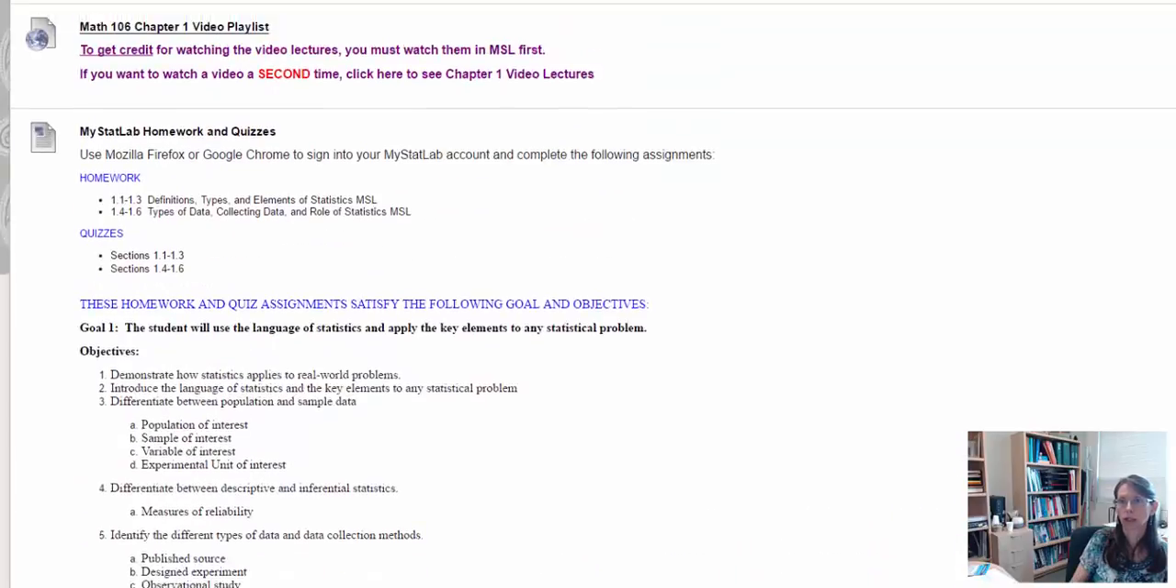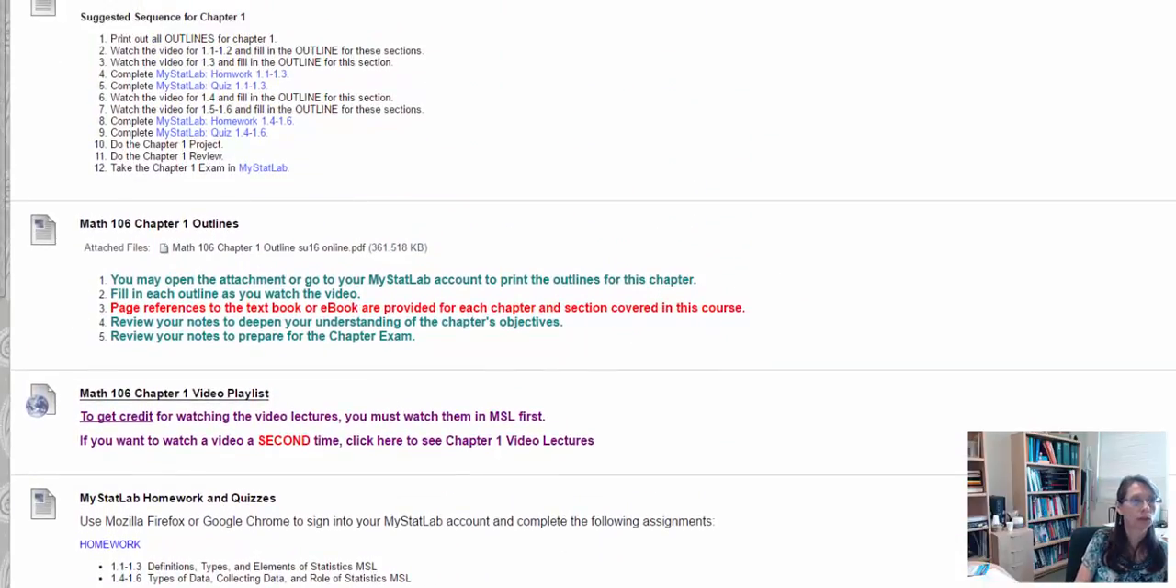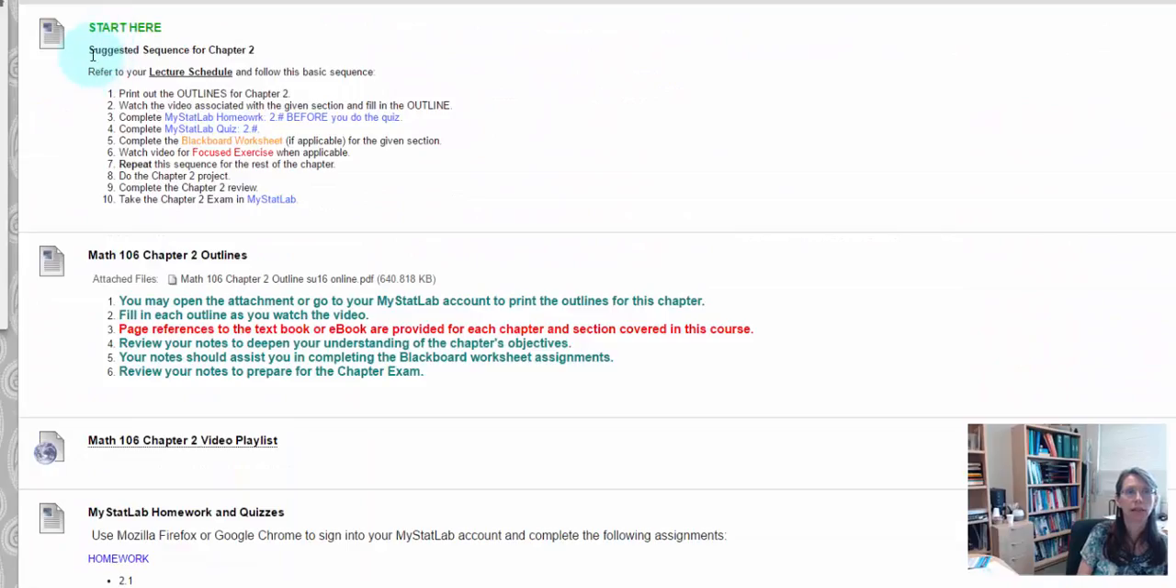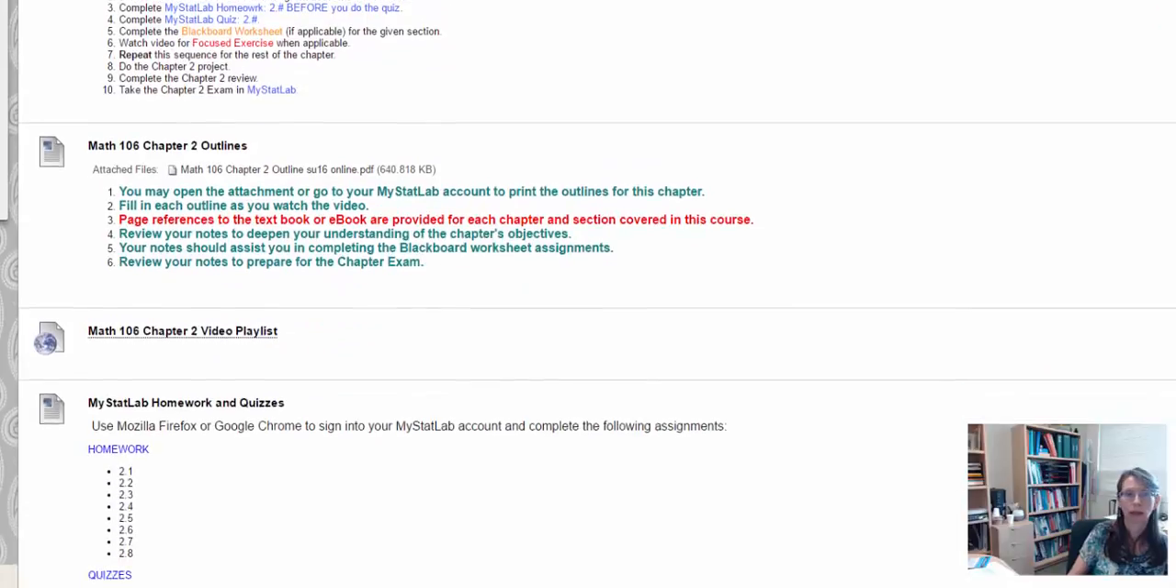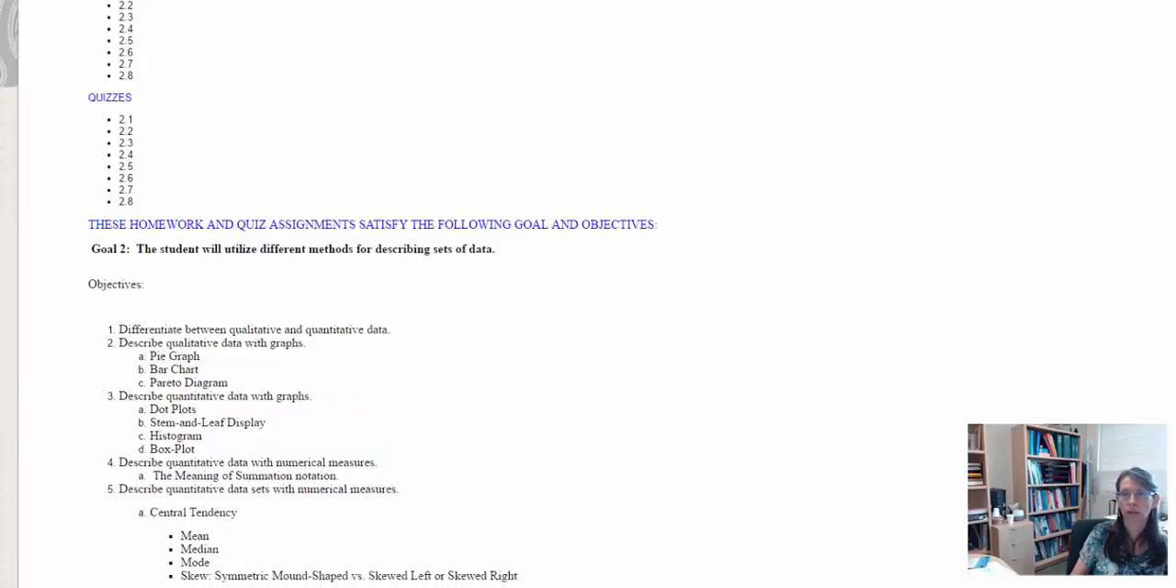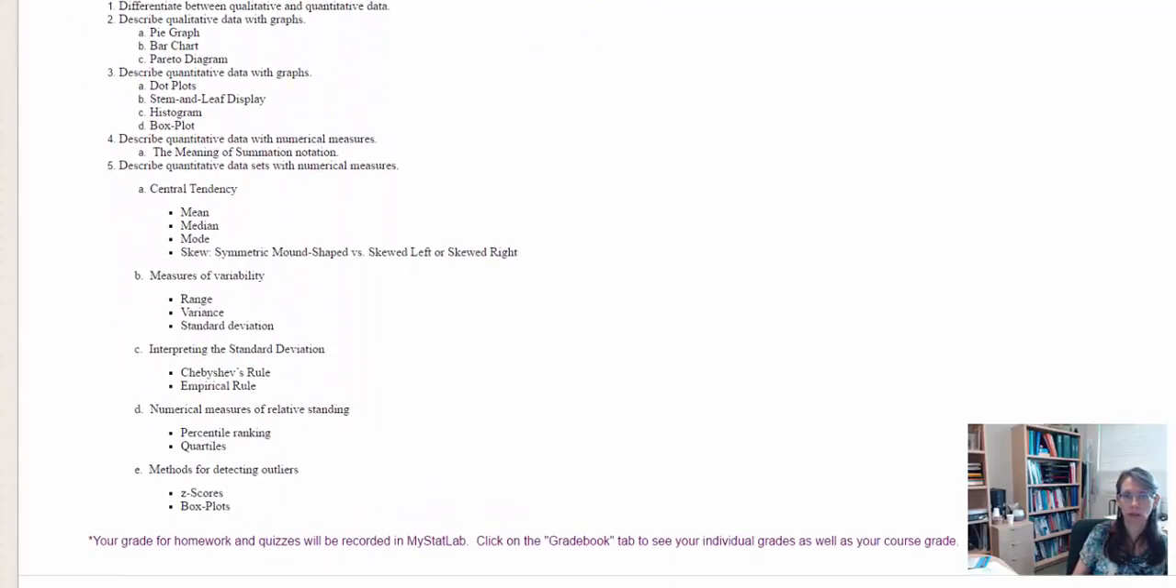Let's go and look at Chapter 2. So we'll go back to the home page and find Chapter 2. Again, you're given a suggested sequence. The outlines are here as well as in my Stat Lab. The video playlist is here. A list of all homework and quiz assignments is listed here. These are found in my Stat Lab. The objectives for Chapter 2 are all listed here as well.